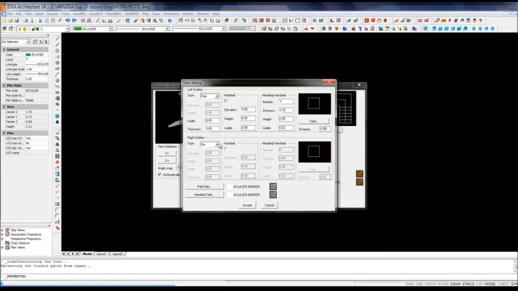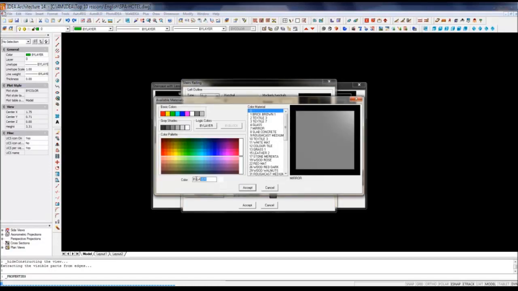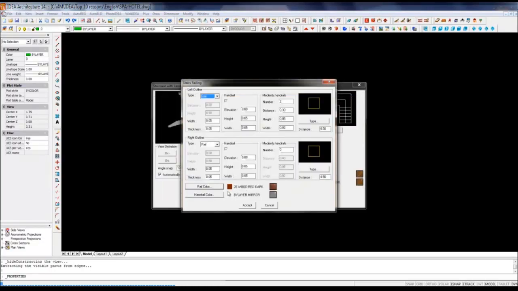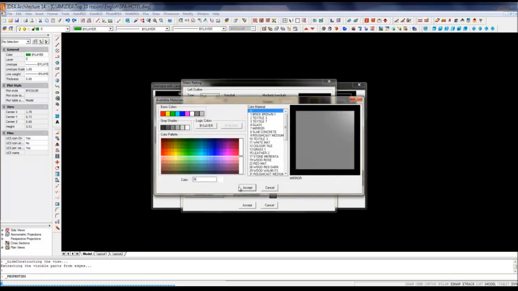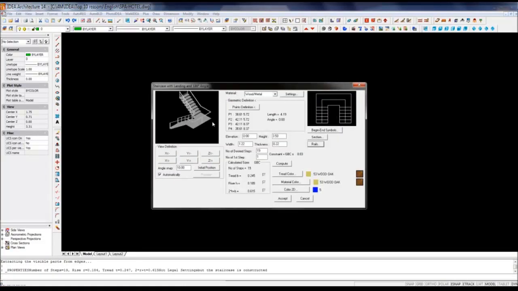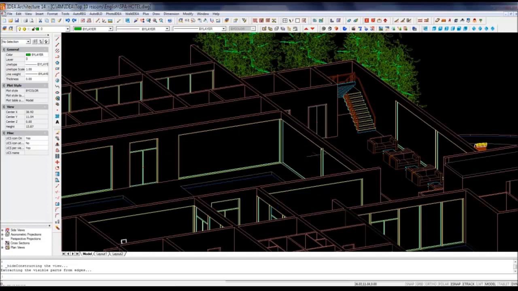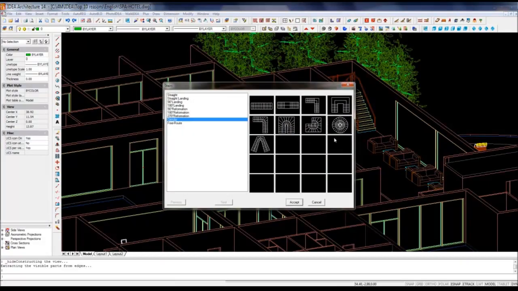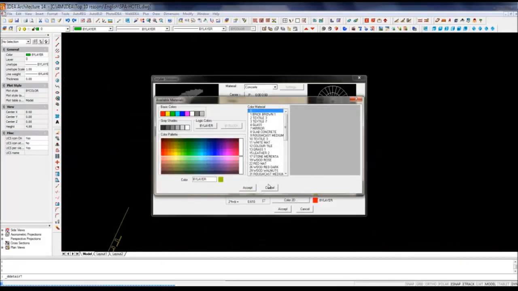Here we're inserting, for example, some rails on both sides of the 3D stairs. You can choose different materials and settings for both sides. Let's now create a new one. You may use one of the predefined shapes or create a custom free shape from a polyline. We'll make a circular stairway in wood and metal.